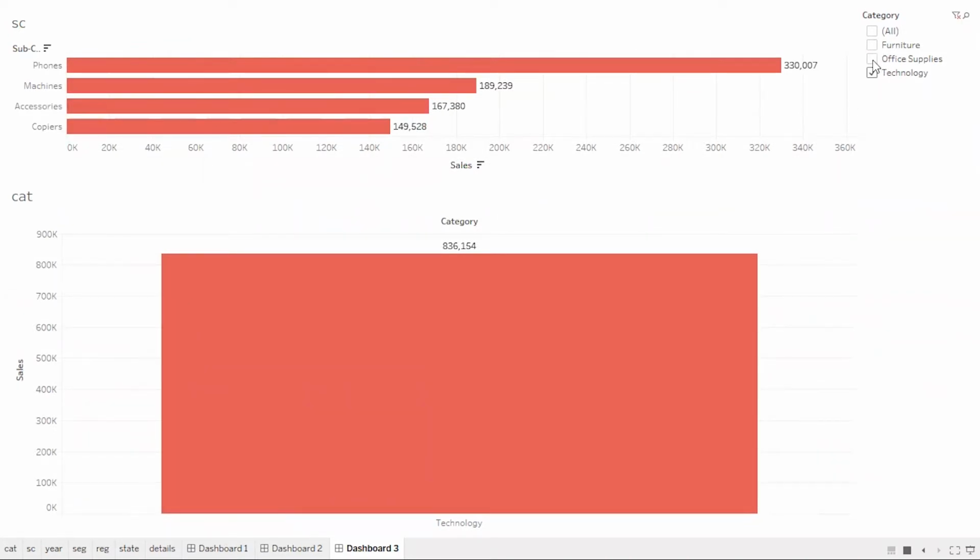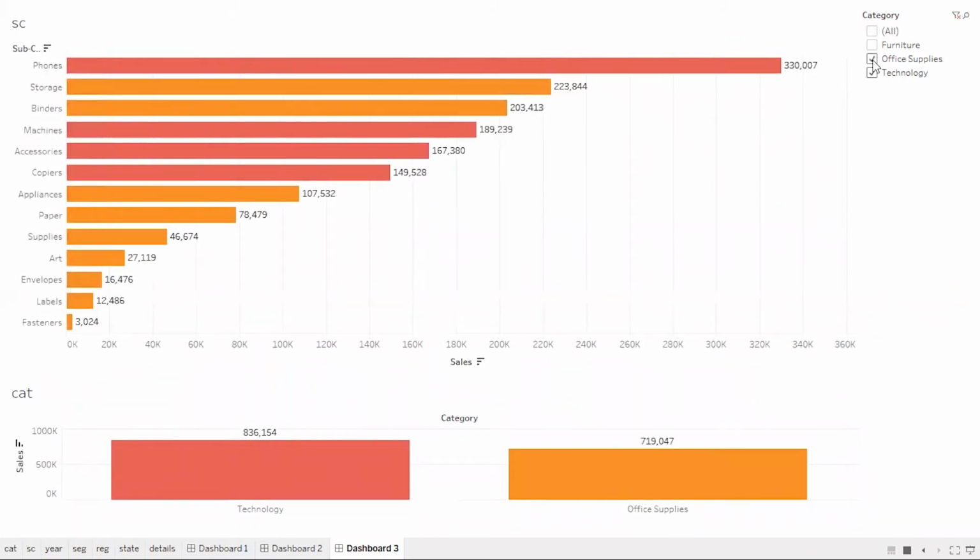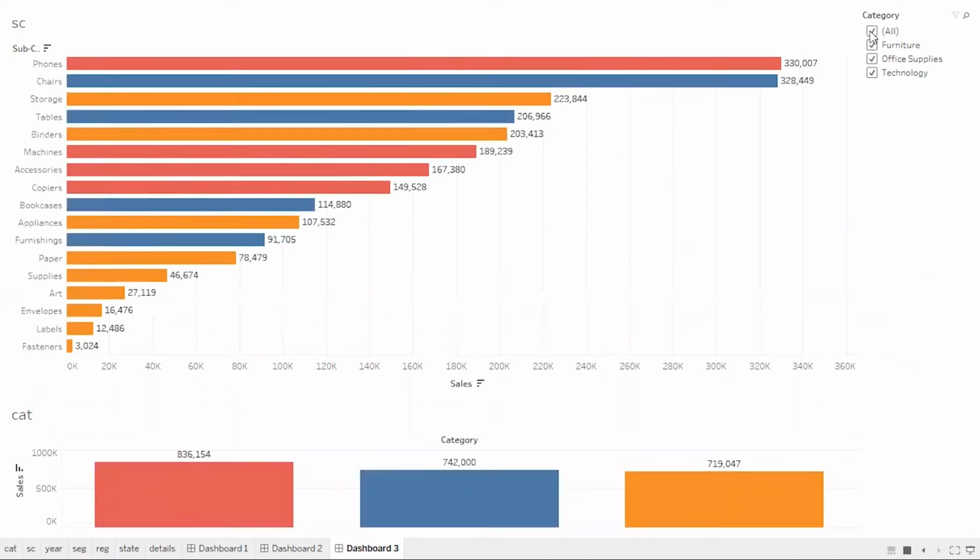Let's take office supplies and technology, somewhere around 60-40, and so on. So depending on your selection, the area allotted to each chart is also getting changed. This is known as alignments.